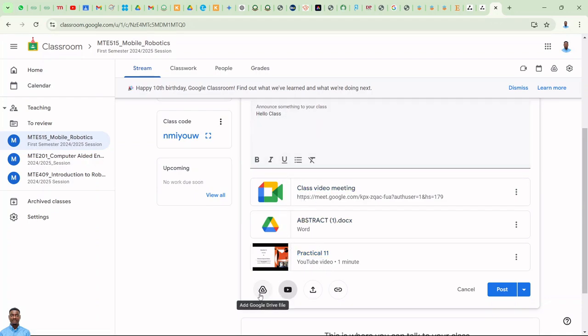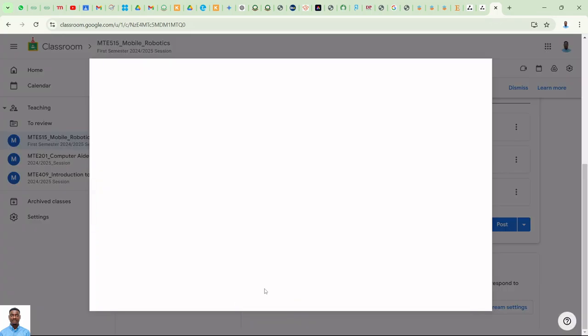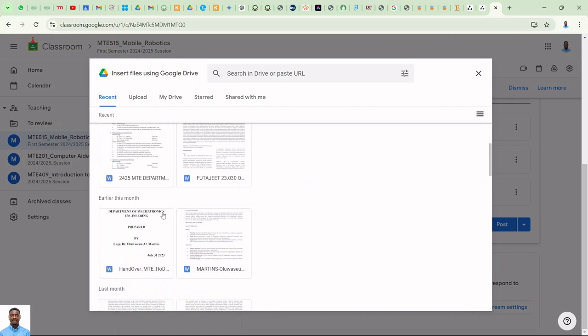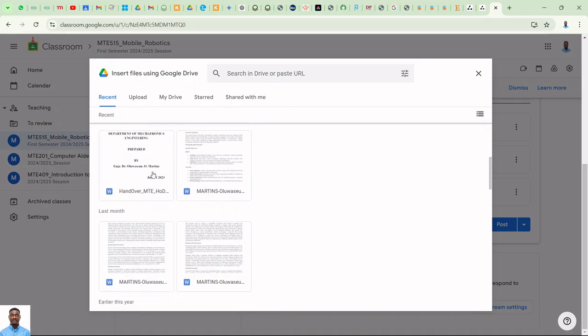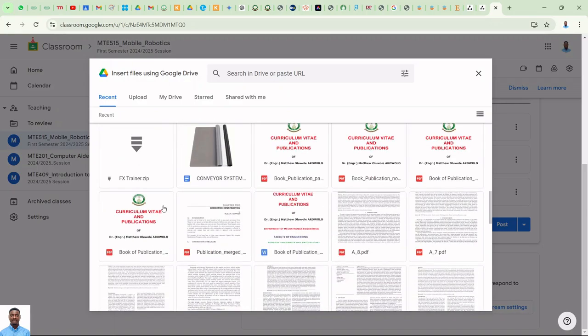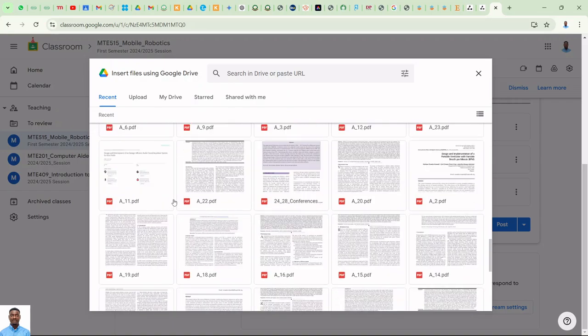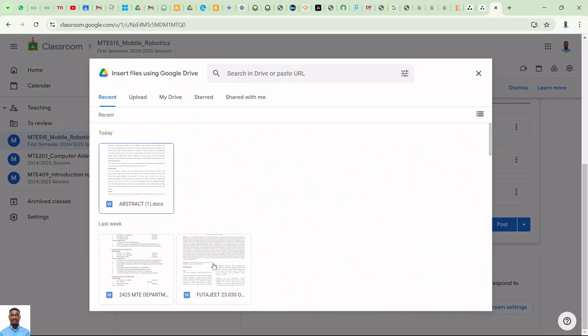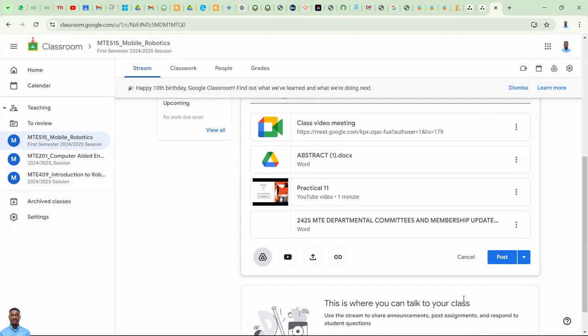Or I click on the add Google Drive file, click on this, so it would link up with my Google Drive account, and the files I have on my Google Drive are already showing. So whichever one I want to add to the message, let me just say I want to add this very document here. So, and I'll click on add.